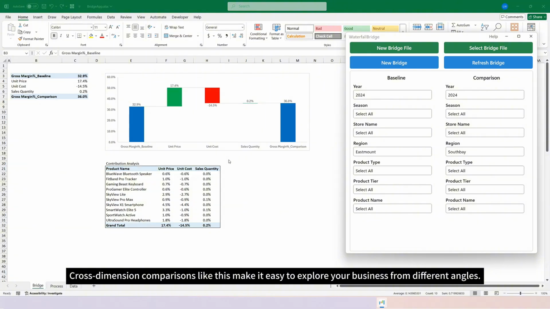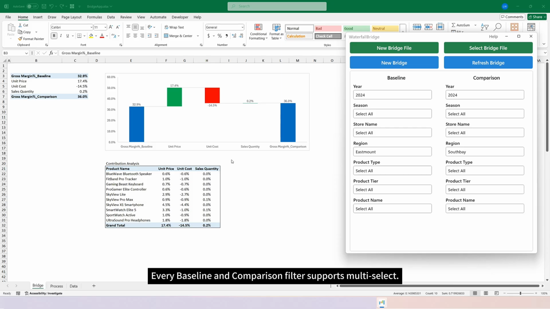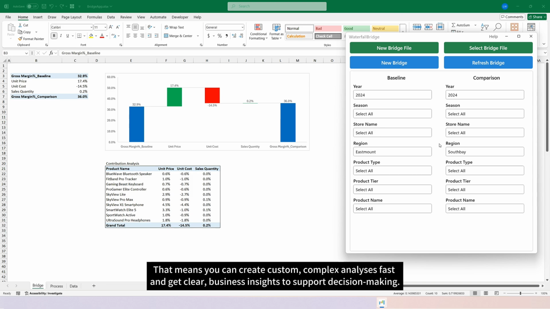Cross-dimension comparisons like this make it easy to explore your business from different angles. Every baseline and comparison filter supports multi-select. That means you can create custom, complex analyses fast, and get clear, business insights to support decision-making.